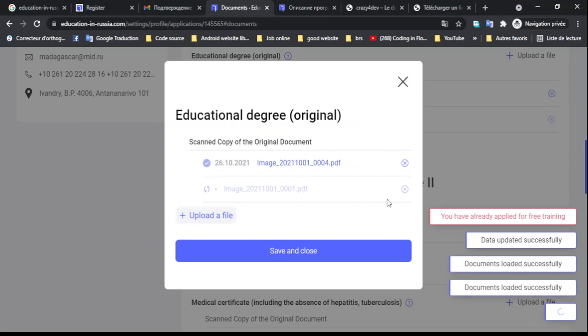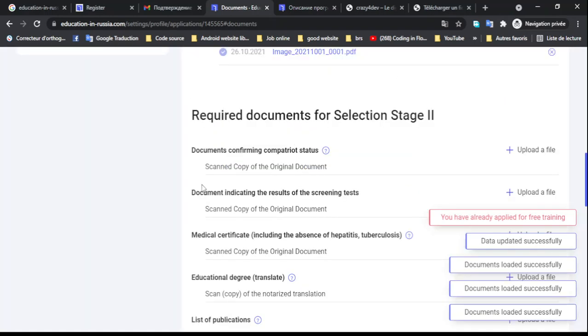Here are the documents required for the second stage selection. Actually, I don't have all the required documents, so I'm going to explain the meaning of each of these documents. For example, this one is to prove that you are a citizen of your country, compatriot status. The document is just a birth certificate. You know what I mean by birth certificate.